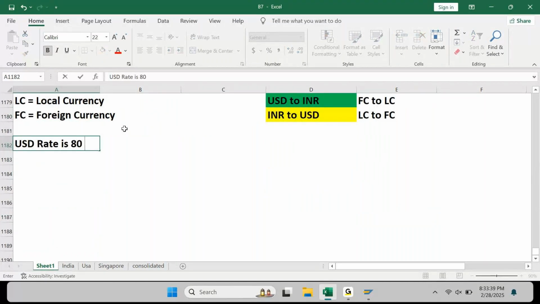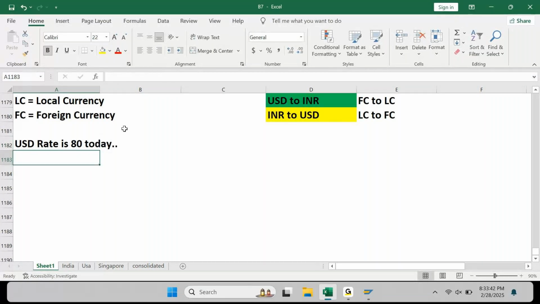Now, whenever somebody says the exchange rate, they will always tell, the dollar rate is 80 today. People will tell the dollar rate is 80 today. Nobody will tell it the other way around, like 0.02, something like that. Have you ever seen anybody say that? Majority, no, right? Everybody will say today the dollar rate is 80, it is 84, 85 and so on.